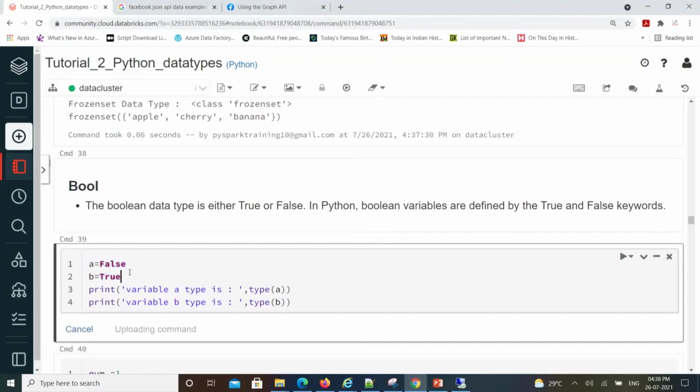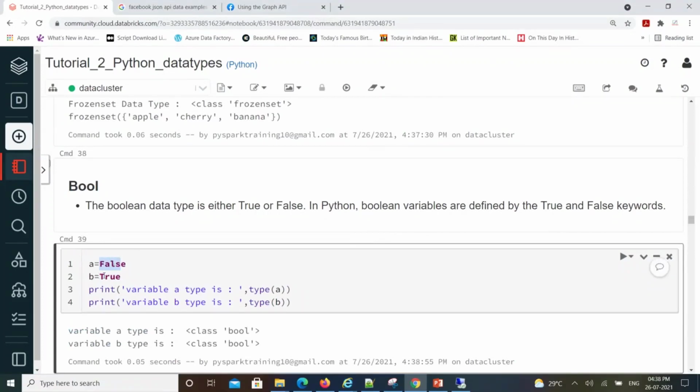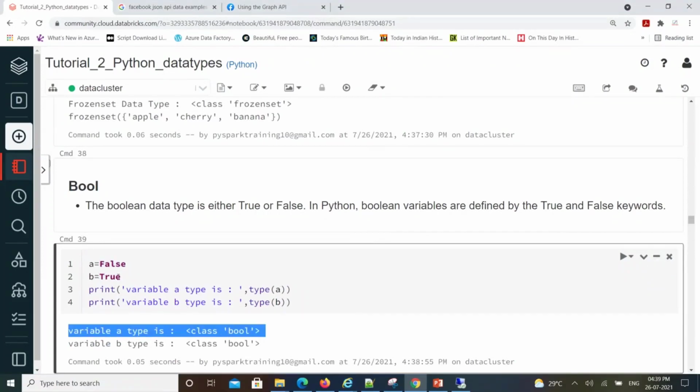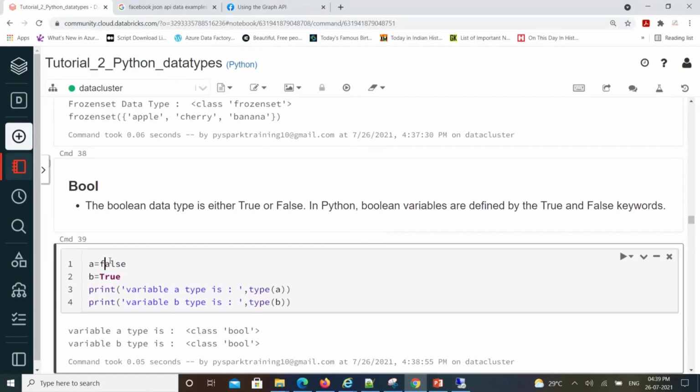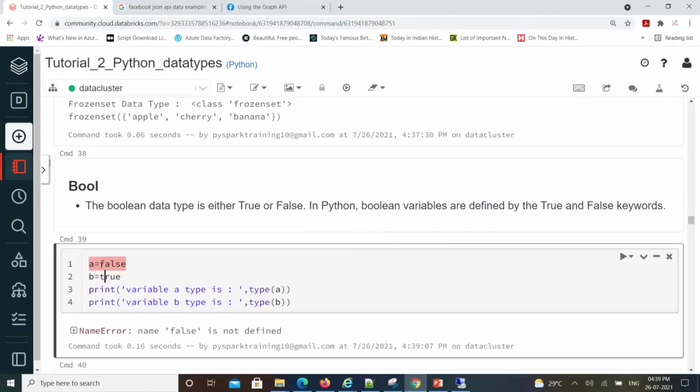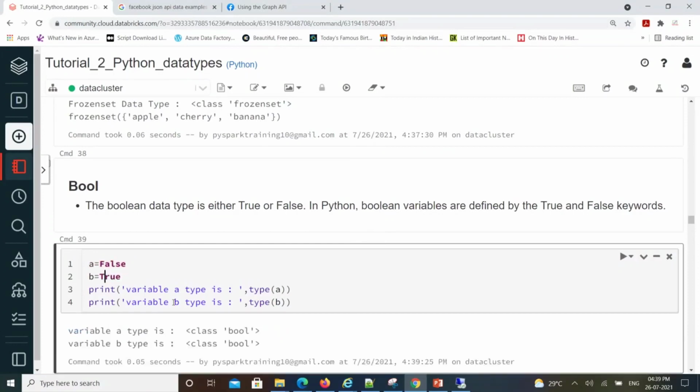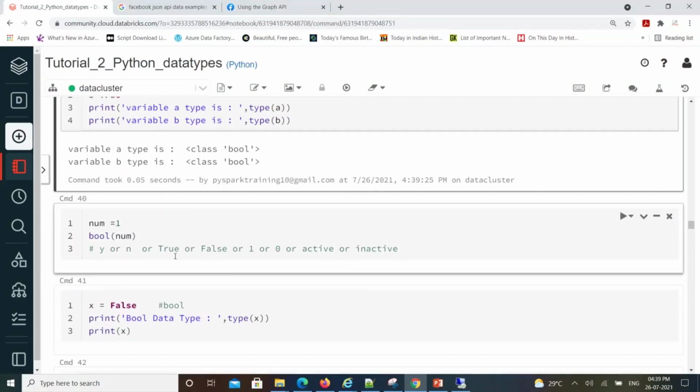When you declare a equal to False or b equal to True, it will be treated as bool data type. If I go with lowercase false, it will be considered a string, but normally a string we should put in single quotes. Otherwise, it will be considered an object. You get a NameError: false is not defined. It is not a variable. So that's why True, False are Boolean values. Then 1 and 0 are integers, but when you use a conversion, they will be considered True or False.